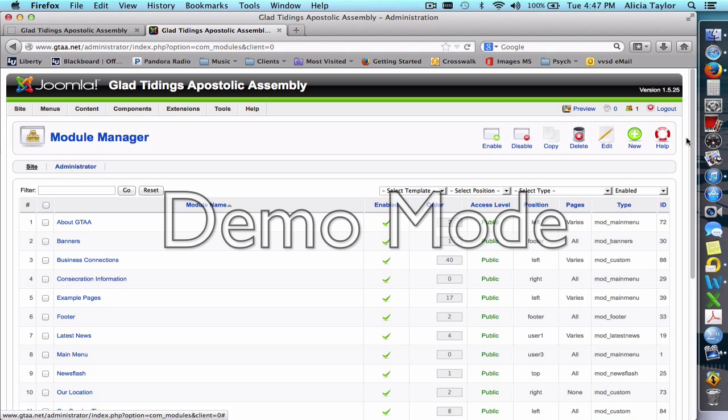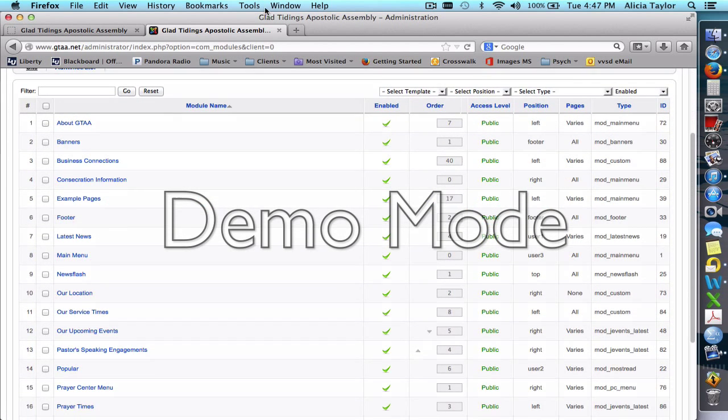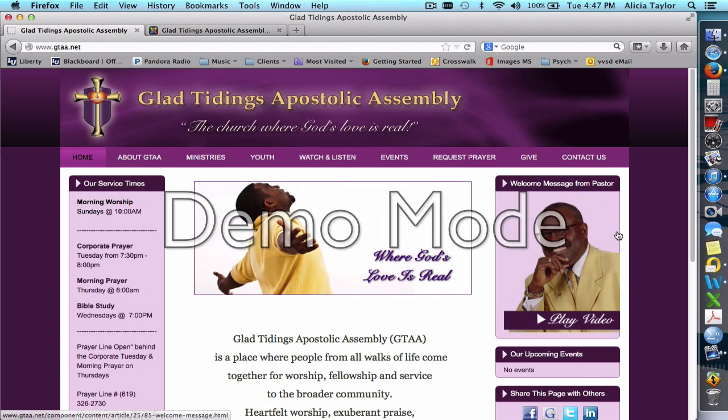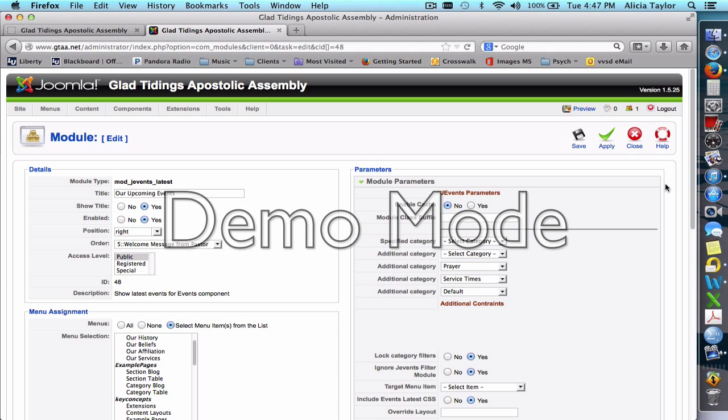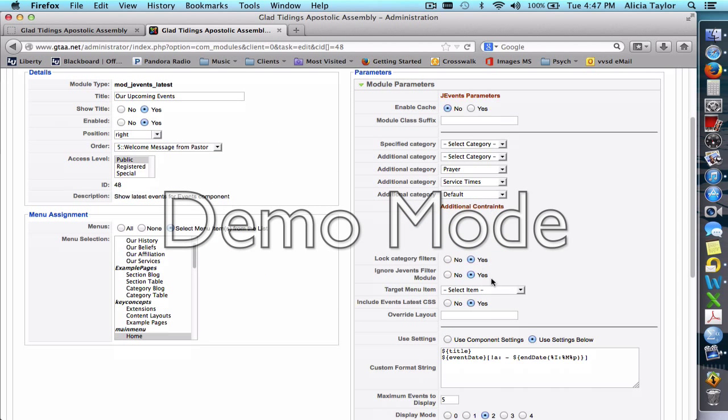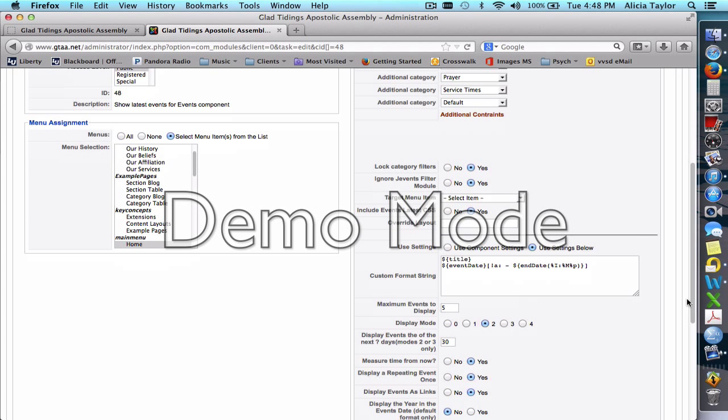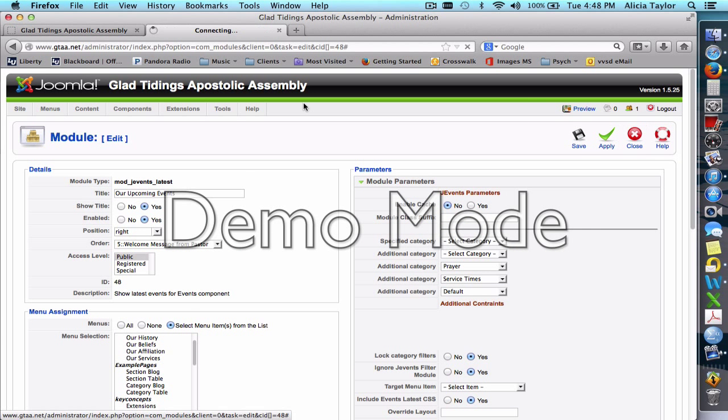Some modules are just like text. Other modules have special functions, and you don't have to do anything with them, like for example, our upcoming events automatically pulls in, it's kind of like an app that's running, and it automatically pulls in events based upon the parameters that we set. So if there were some events listed in the event module, which is J events, that I covered in a different video, then it would automatically pull in up to 5 of those events, and they would automatically appear in that section.